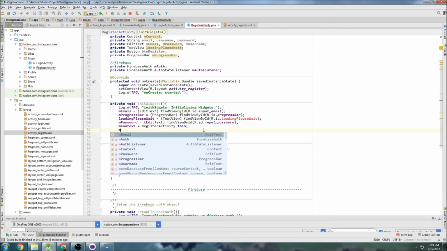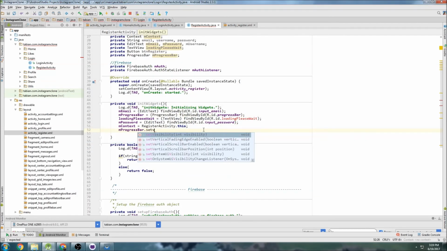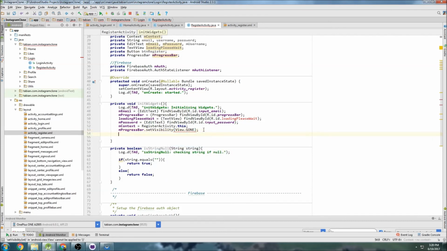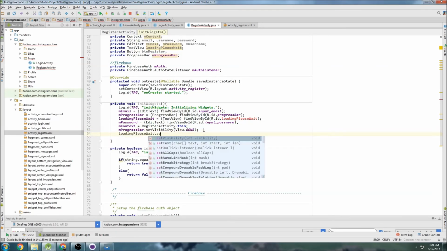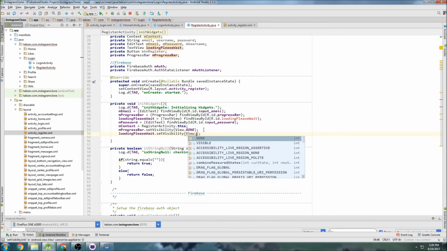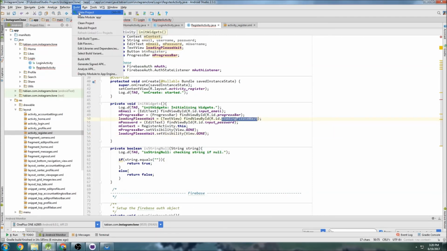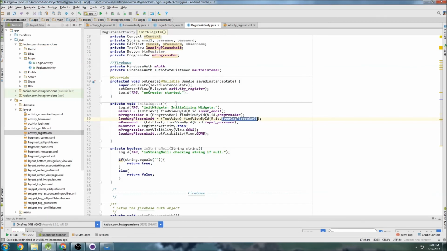That's good. We need to set our progress bar to invisible, so set visibility view.gone, and then also loading please wait, set visibility view.gone. Okay, so I'll rebuild and it should fix that error right there. Let's go to rebuild. There we go, so that's good.